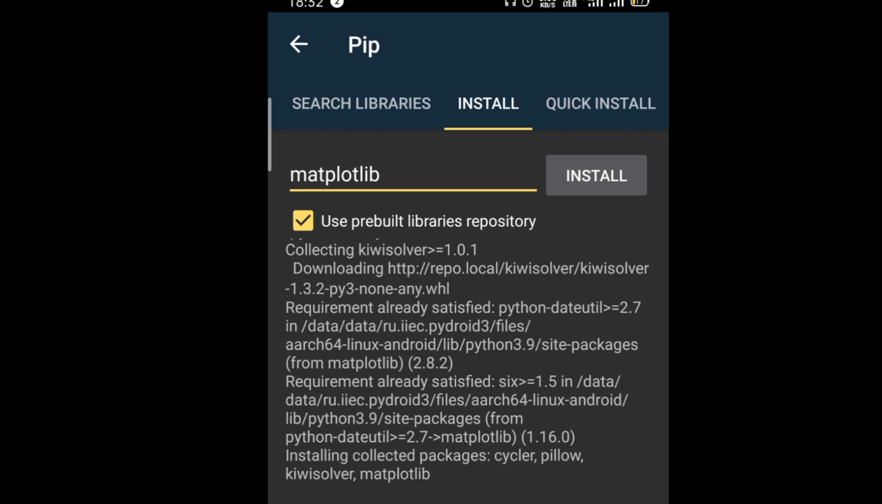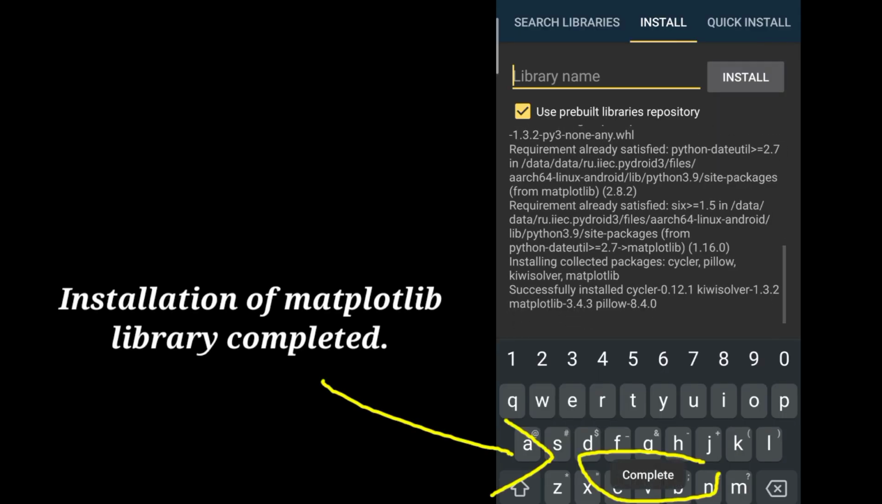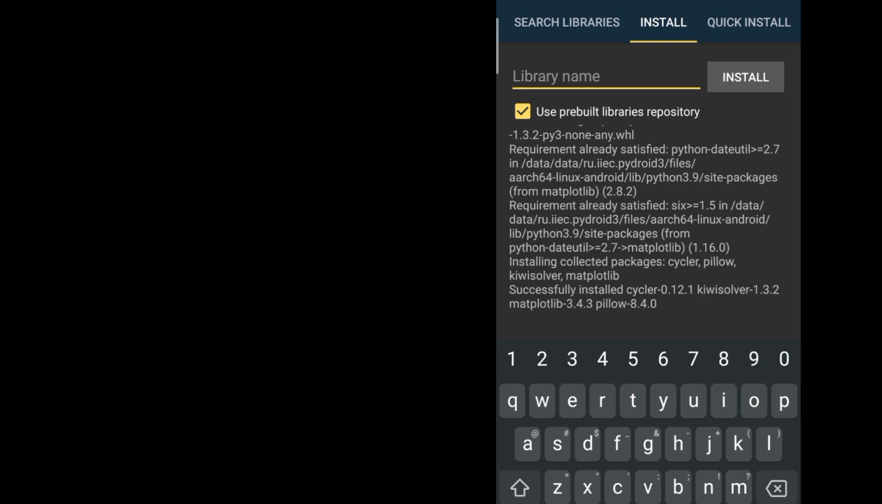Please wait for few seconds. Complete message has been displayed here again. It means this library has also been installed here. Now we can create the pandas series data structure programs here along with the matplotlib library programs. So in this way we can write and we can install Python pandas in Android operating system.